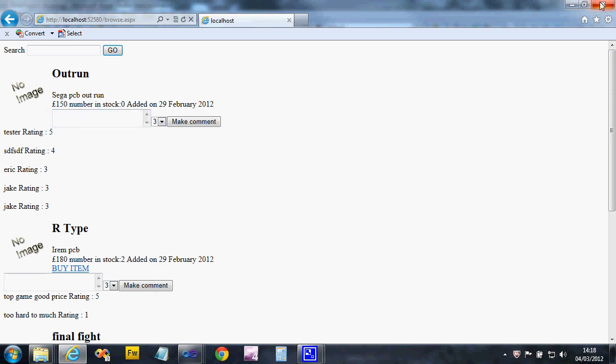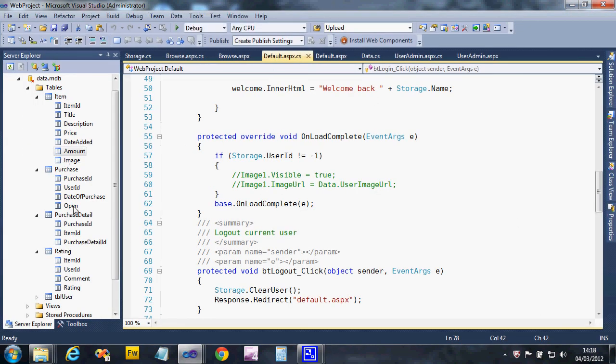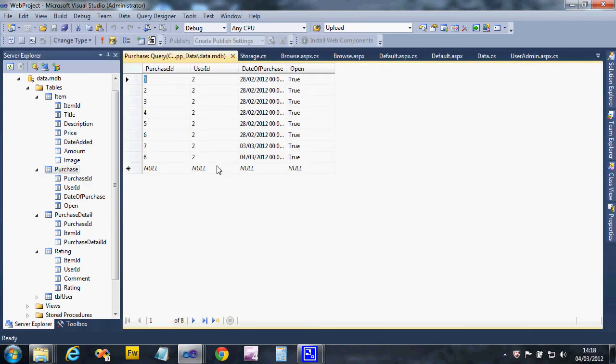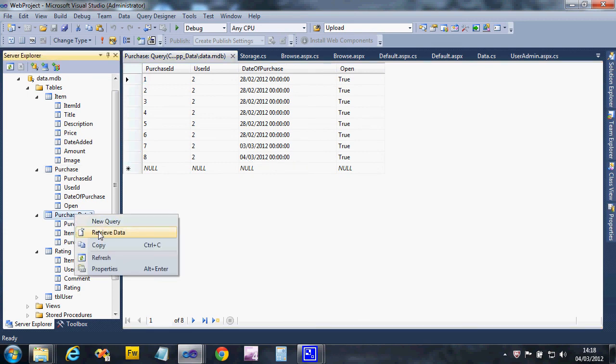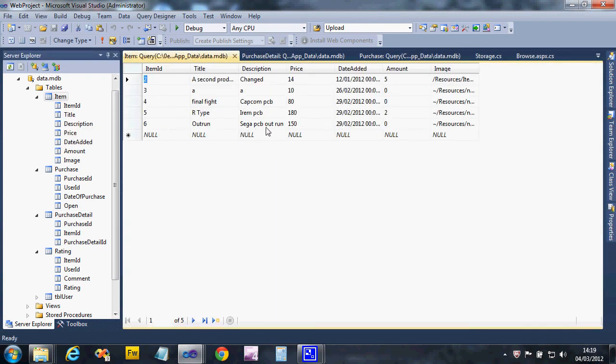Okay, let's just make sure that they've gone in. So if we look at the database and we look at the purchase, so retrieve the data. So order 8, 4th of the 3rd 2012. Let's have a look at purchase detail. Purchase detail, order 8, I bought the same product, product 6, 4 times. Let's just look at item just to prove 6 was outrun.